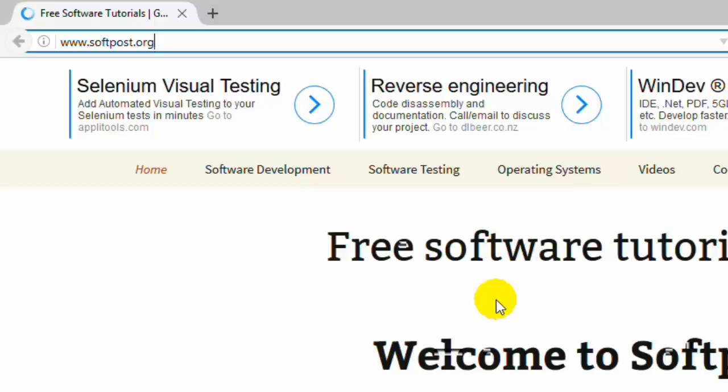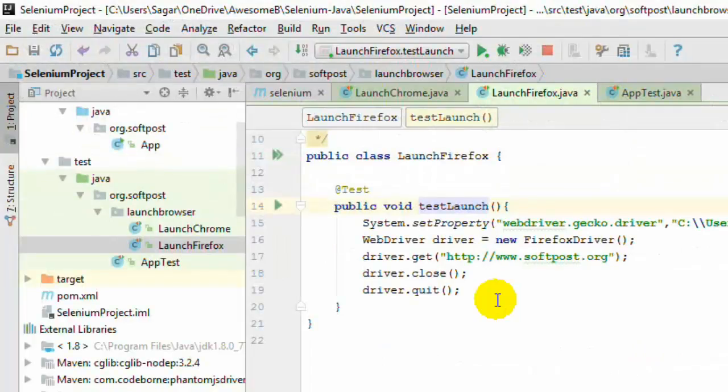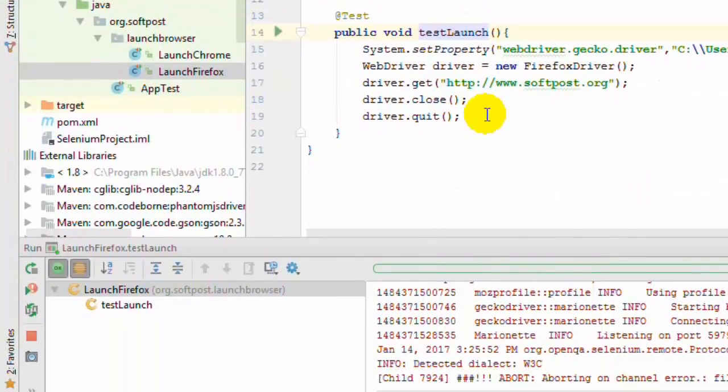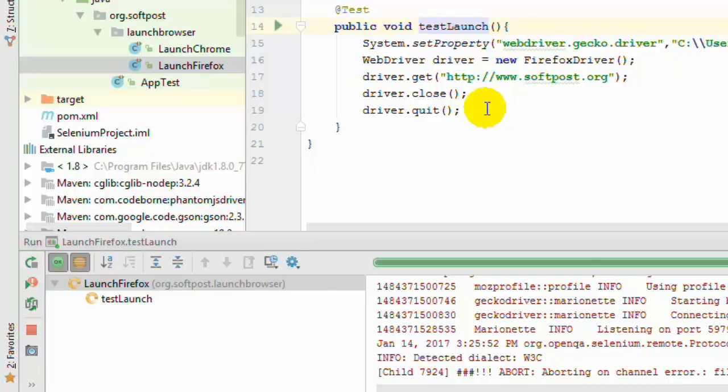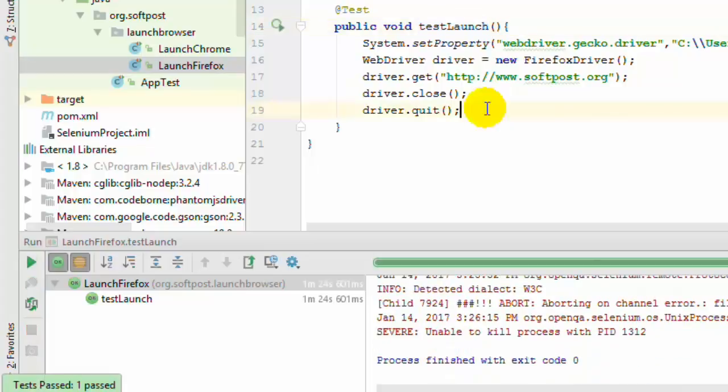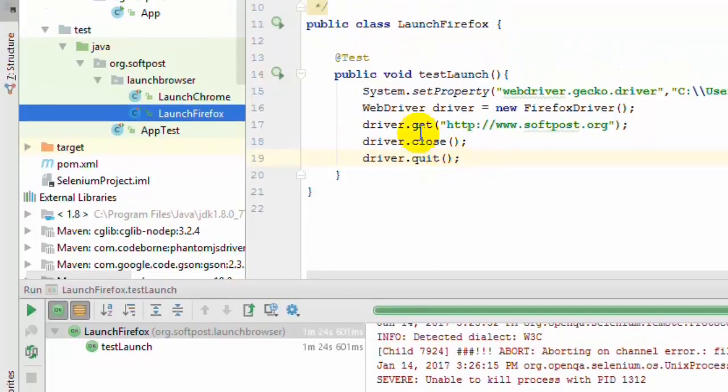So as you can see, the Firefox browser has been launched, and then it will navigate to that softpost.org URL. Finally the test is green. As you can see, the test is green. So this is how we can launch Firefox. Now let us move on to Internet Explorer.